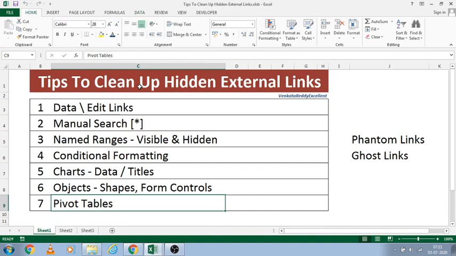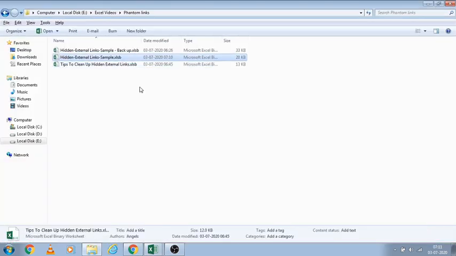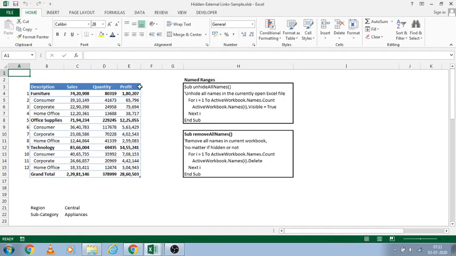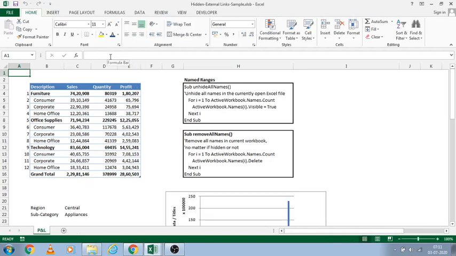I have just closed the file and now I am reopening it. Now there is no message coming that external data is there in this file.